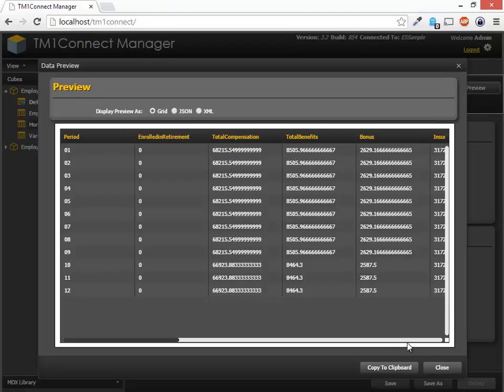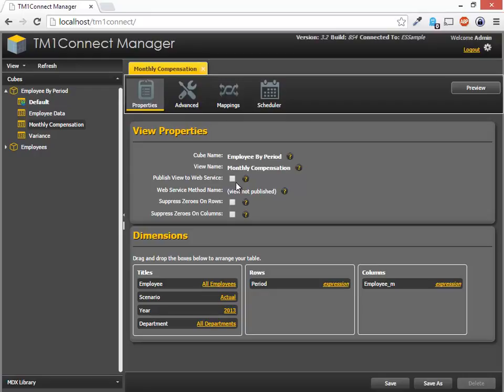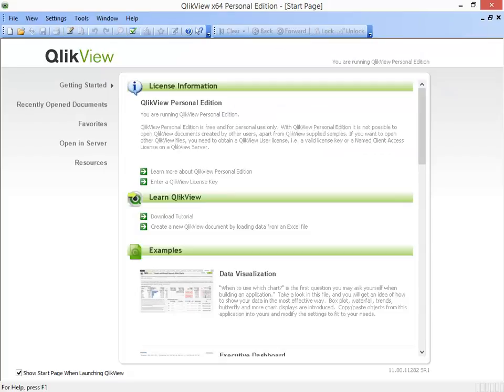But once that's set up, you simply need to choose the publish option, and that makes it available to the direct connect users, and then save it. So now this has saved a view out there, and it will be made available to the QlikView users called monthly compensation. Let's go ahead and bring up TM1Connect.